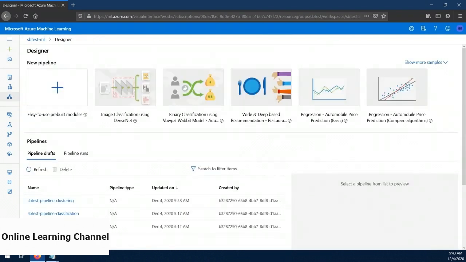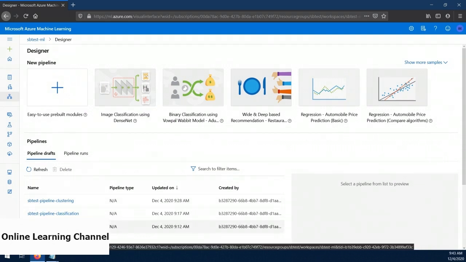Now, in the interest of time, I've created a few pipelines ahead of time. I've named them based on their purpose. I have a pipeline for training a regression model, a pipeline for training a classification model, and a pipeline for training a clustering model. For this demo, I'll choose my regression model, as it'll be the easiest to walk through and explain. So let's go ahead and click on it.